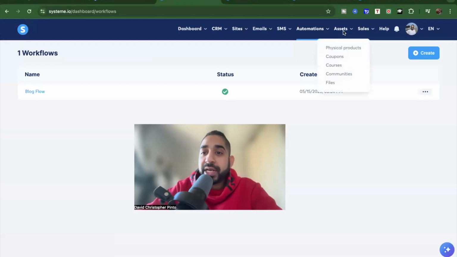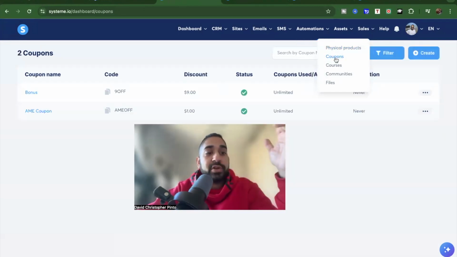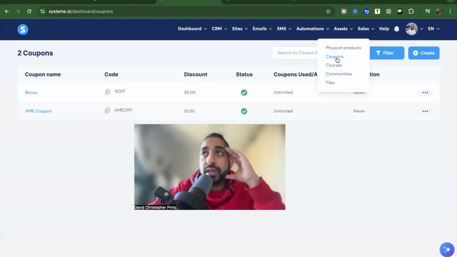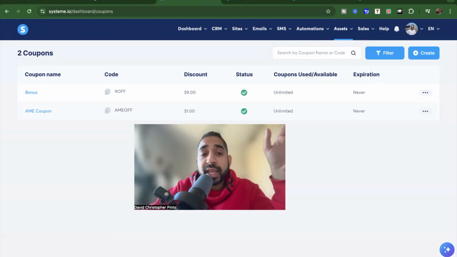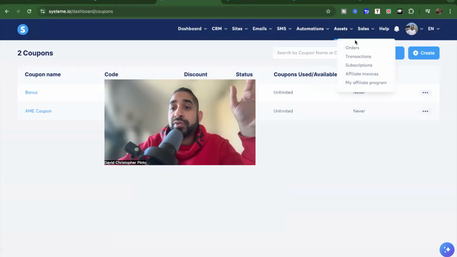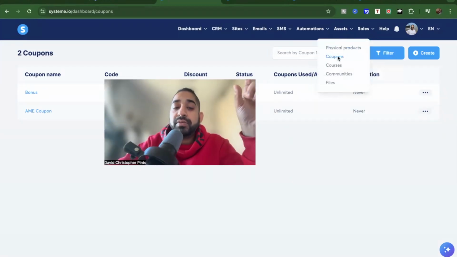Then you have assets right here, where you can list physical products. You can create an e-commerce store basically. I also use coupons. A lot of the times, let's say you're using offers, or you have some kind of sales strategy plan, then you can use coupons to reduce the price. And that way you have the capability and control. You can even put a certain limit on the amount of coupons.